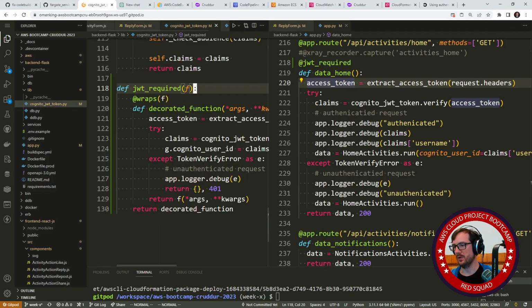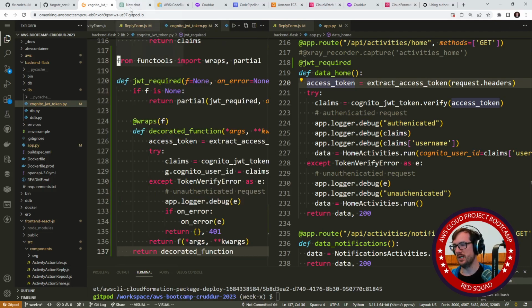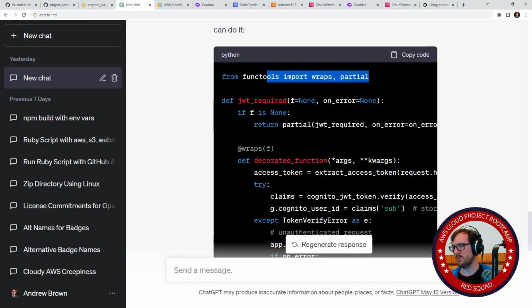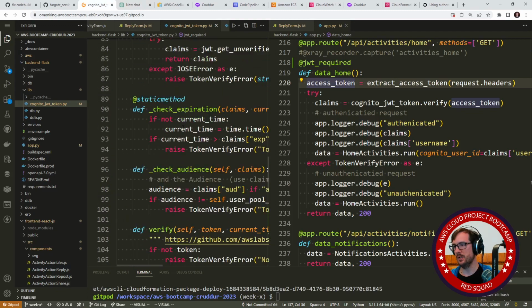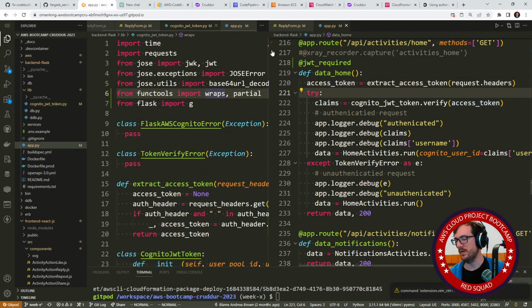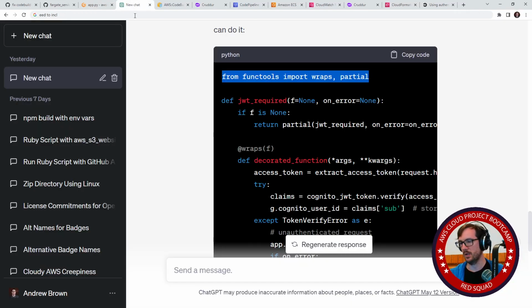So I'm going to go back over here. I'm going to paste this in below. I don't know if it needs a different import. So it says wraps and partial. So we'll go to the top here and bring that in as well. So we'll have wraps and partial as such. And then over here on the home page, we're going to see if this will actually work.